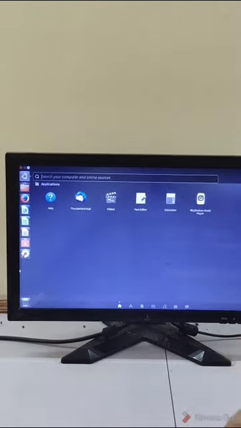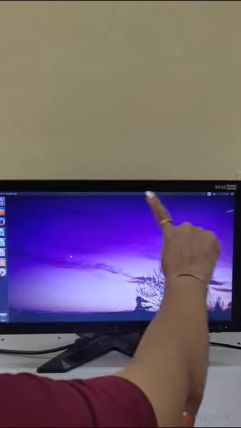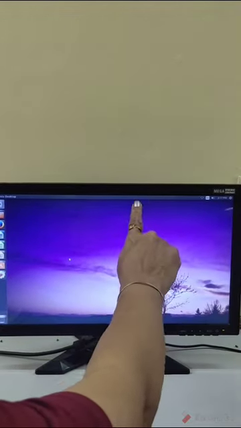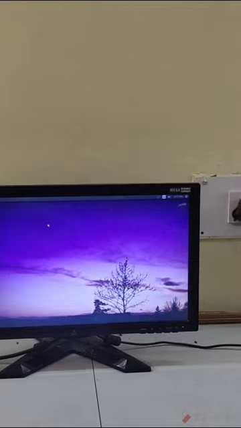Now let's understand the components of the desktop in detail. First one, children, is the menu bar. This top bar is the menu bar. The menu bar is a long horizontal bar located on the top of the desktop. It includes common functions used in Edubuntu.